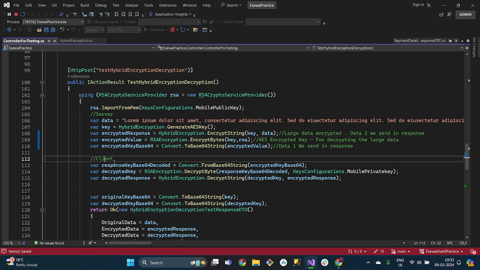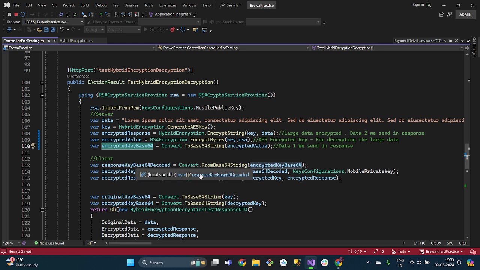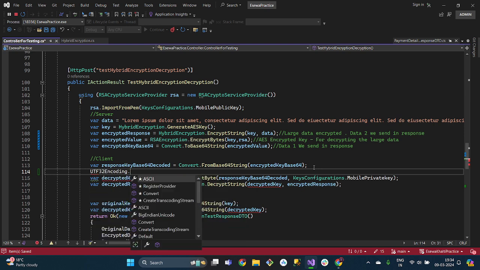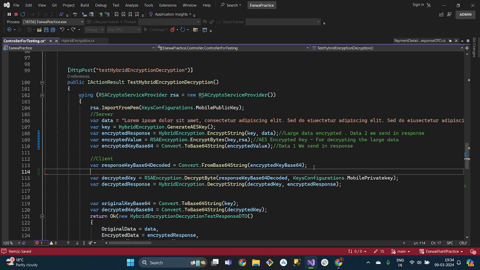Now the client received the data. The first thing it will do is decode the base64, and get a byte array. We can also use UTF something to decode this byte list and convert it into a string. But since this method requires bytes, we are not decoding. We are just passing it here.